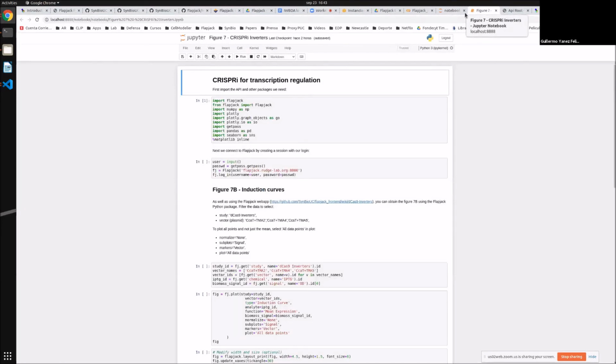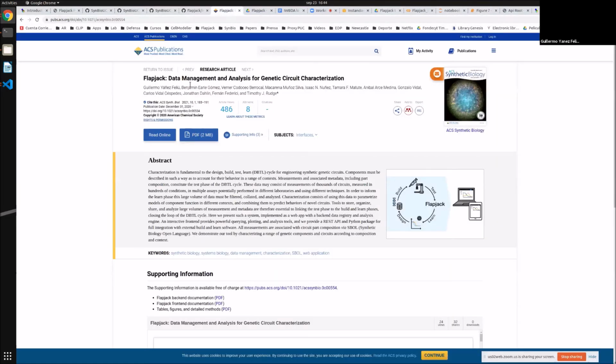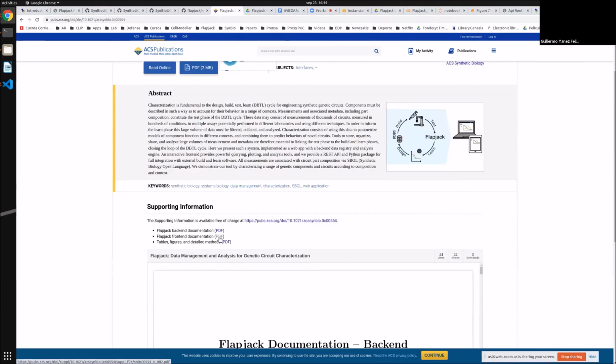What we actually did when we published the paper, we have several figures. So all of the figures in the paper, and I'll show you the main figures.